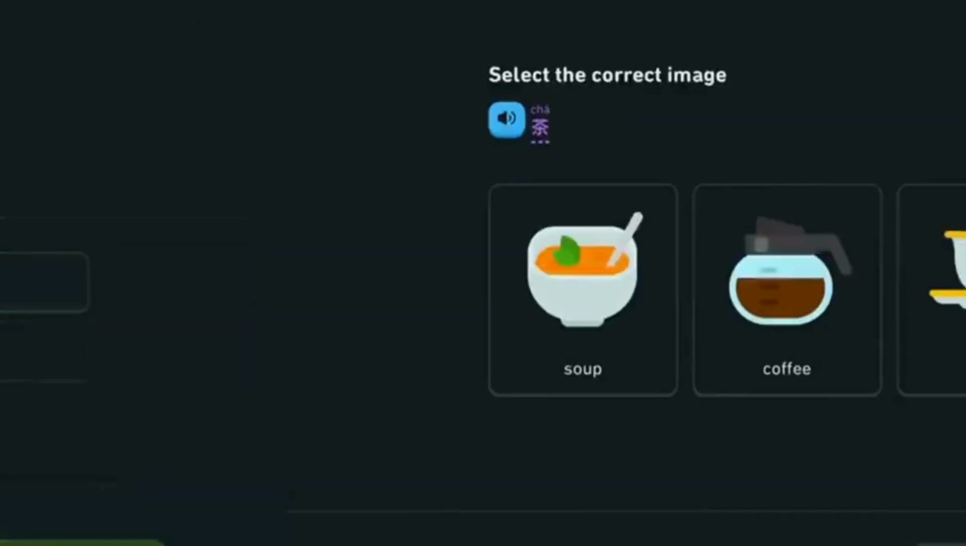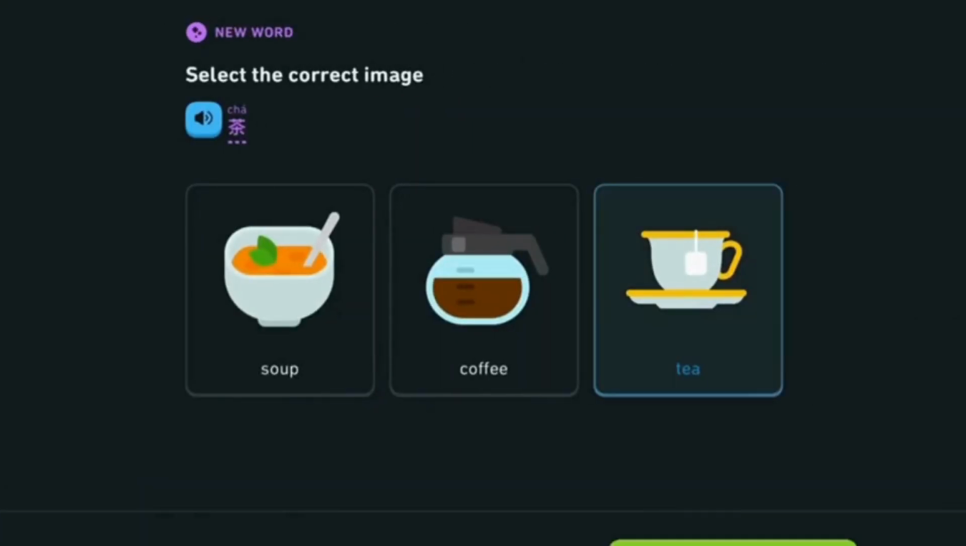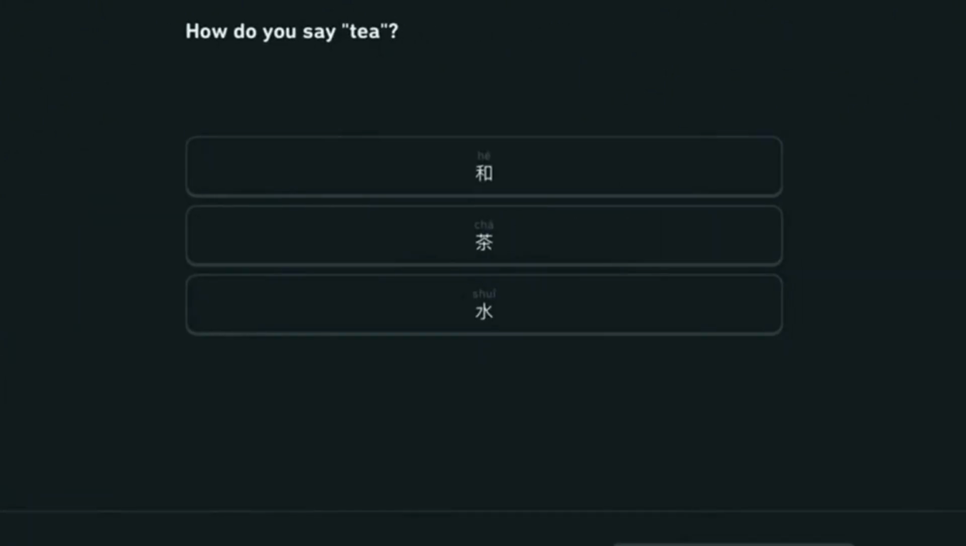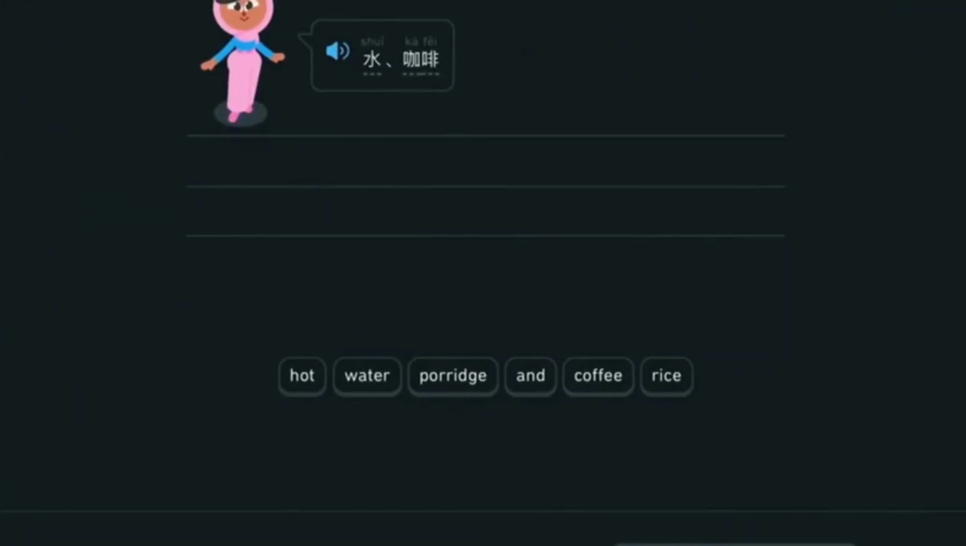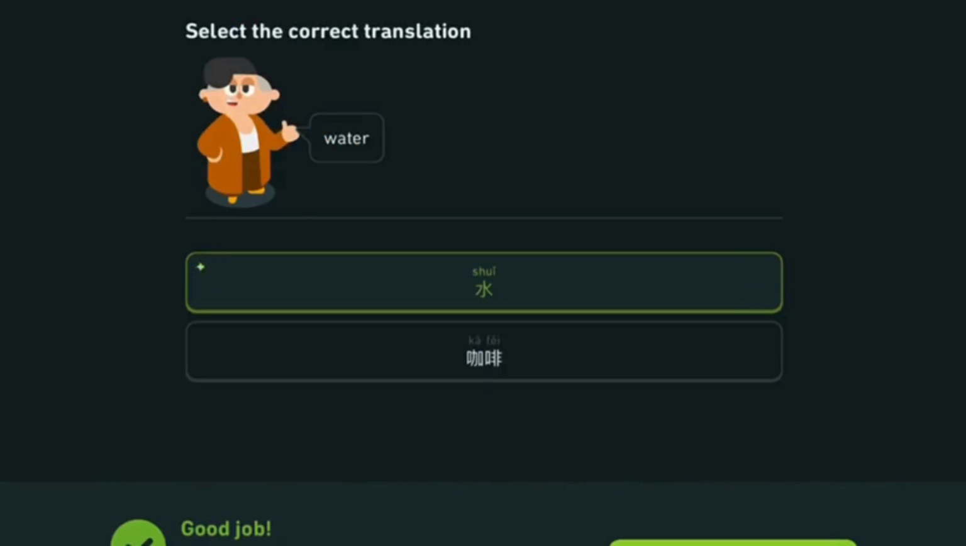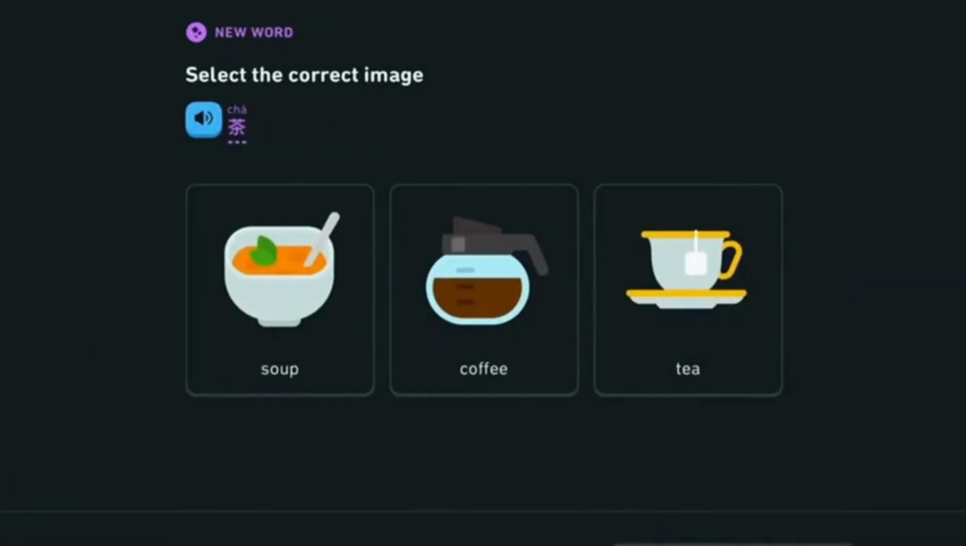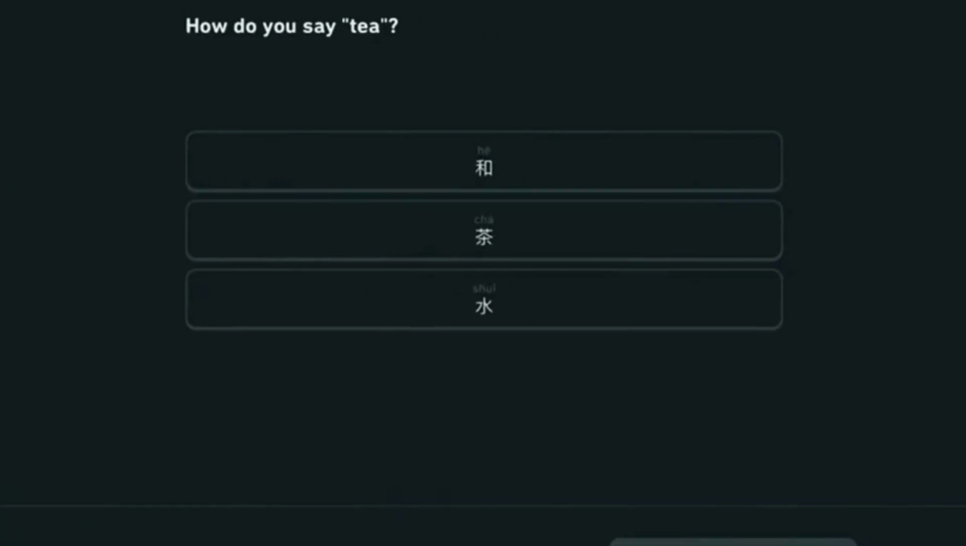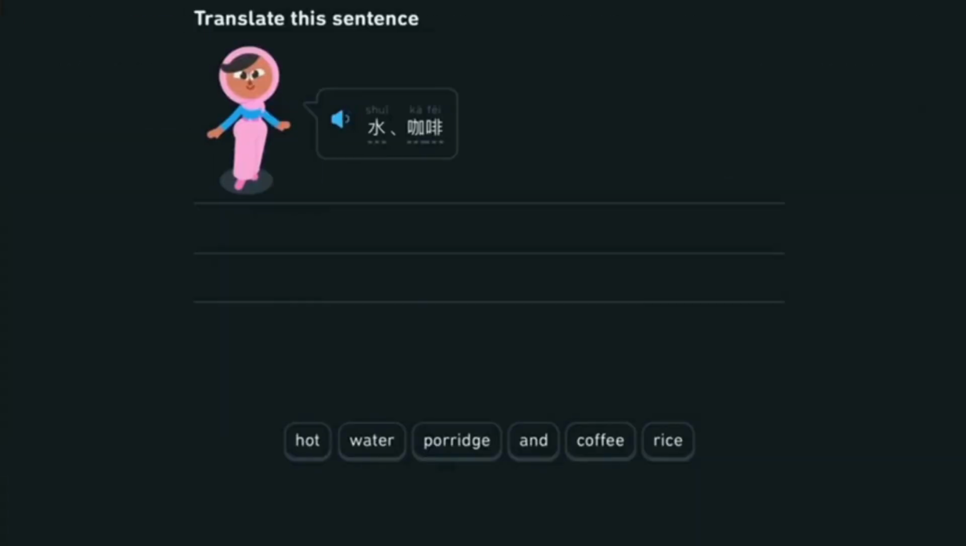Next, I will show you how we can learn a language using the Duolingo app. For example, here you just listen and choose the right answer option provided.